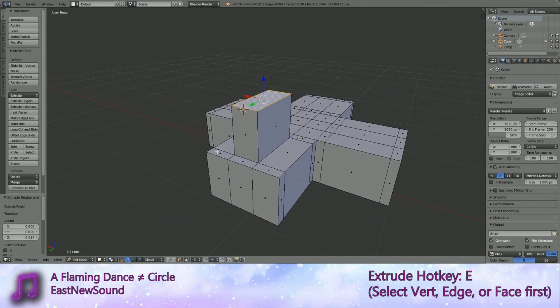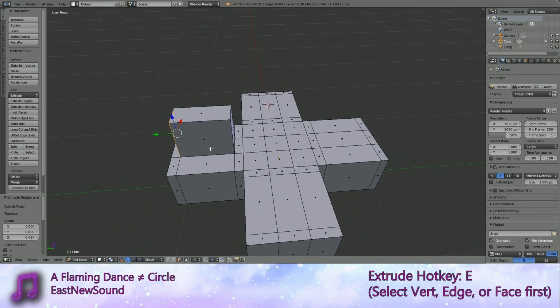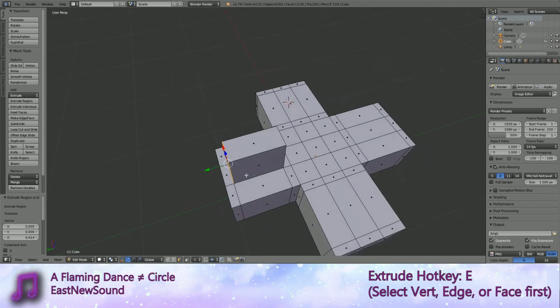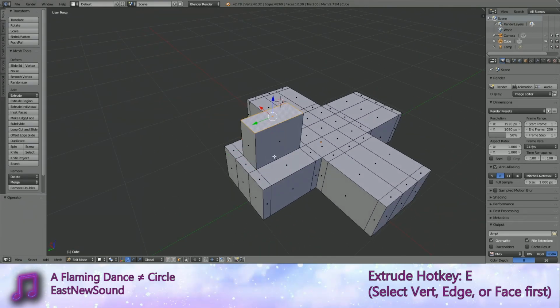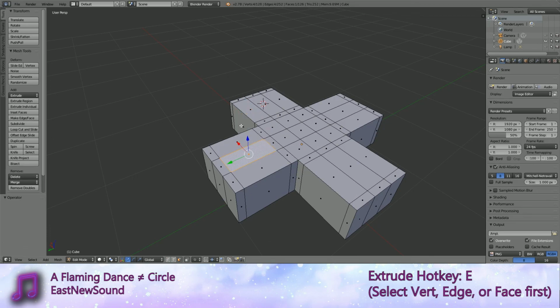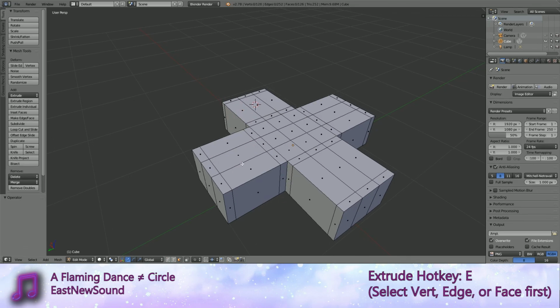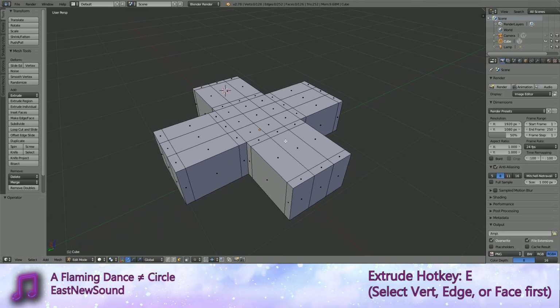So you can kind of see we've just made a few faces to work with. And this is actually extremely powerful if you can use it correctly. Now, that doesn't help us entirely because that goes up, right? So what we need to do is we need to go in. Extrude can do that as well.